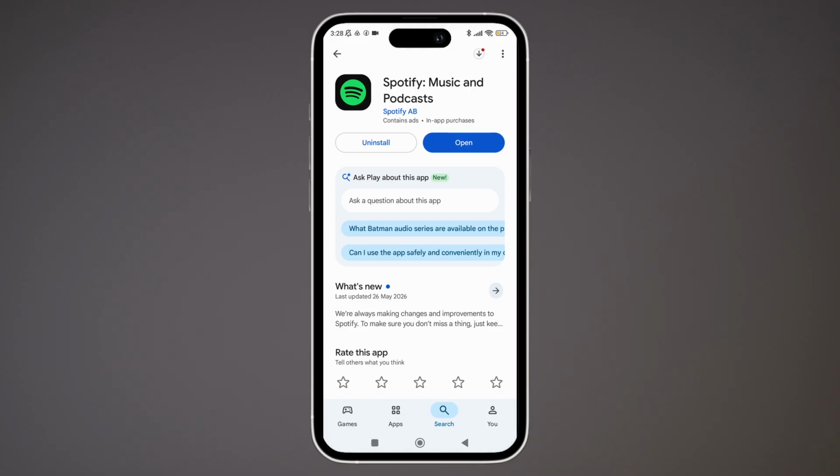And that's it. Those are some of the best ways to fix the Spotify queue not working problem.